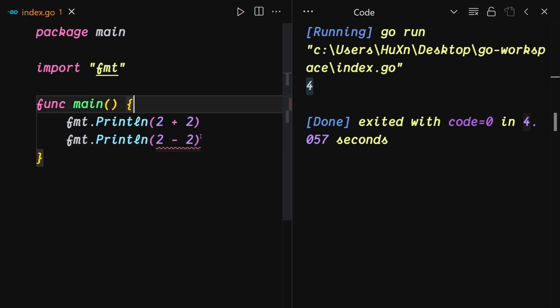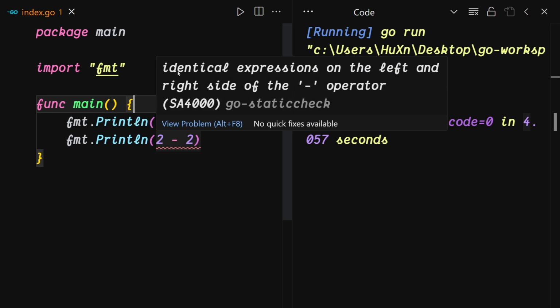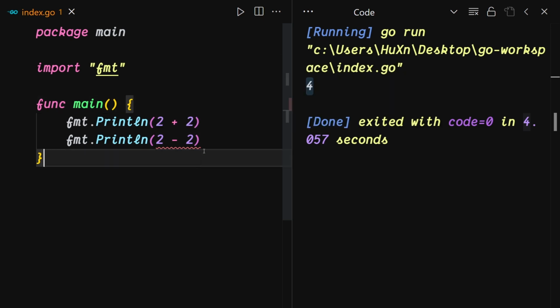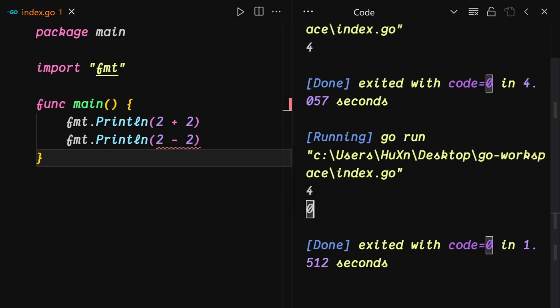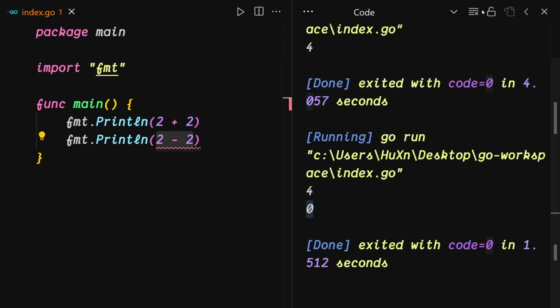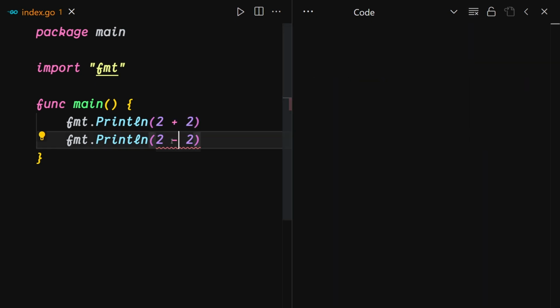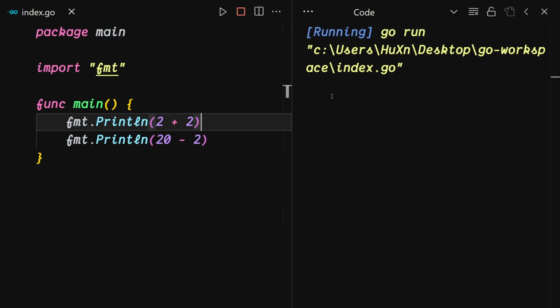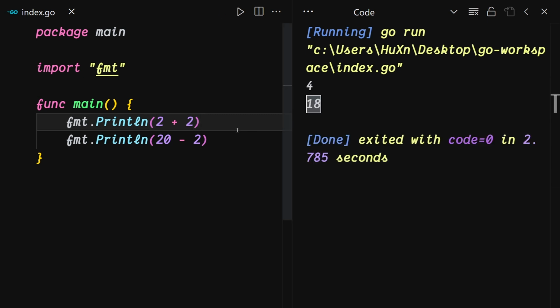Here you can see it will give us an error if I hover my mouse over that: identical expression on the left and the right side of the minus operator. Okay, so if I run my code right here, it's going to give us 0, which means this is totally a-okay, but it's telling you to keep in mind that you are just working with a 0 value. But now let me fix that to something else, like 20 minus 2, and if I save my file and run that, it's going to give us 18 right here, which is totally expected.